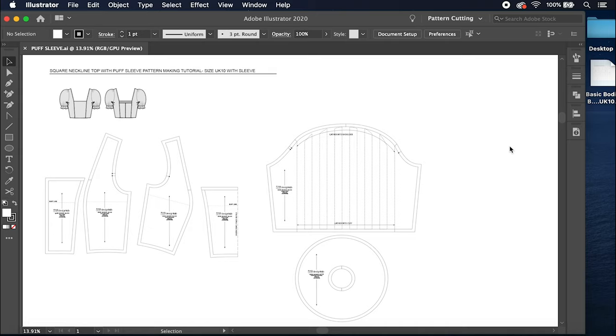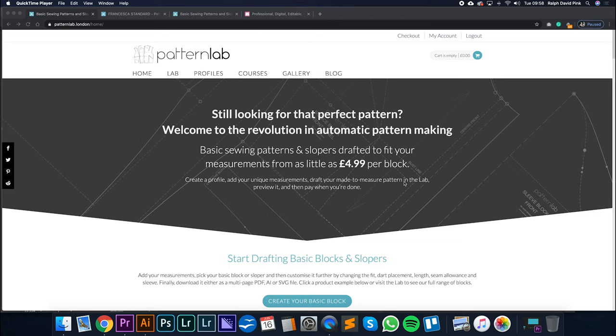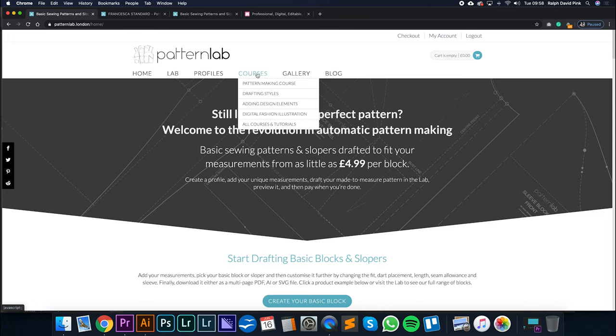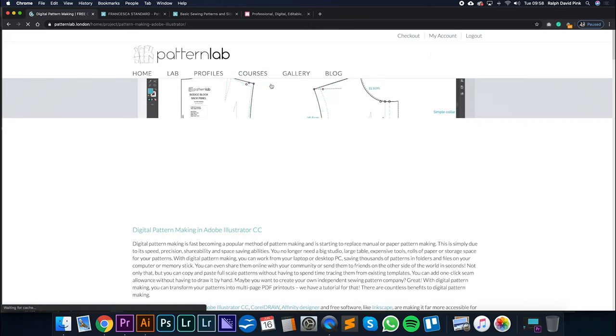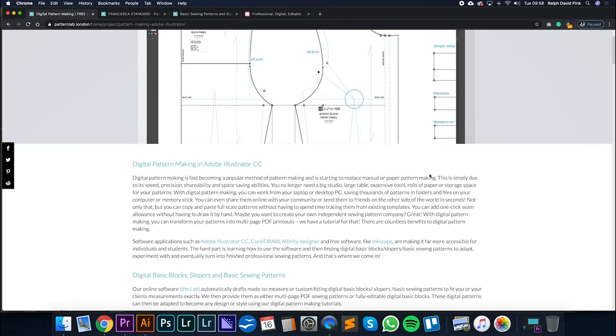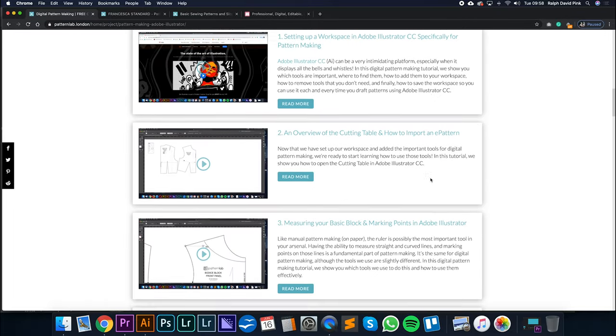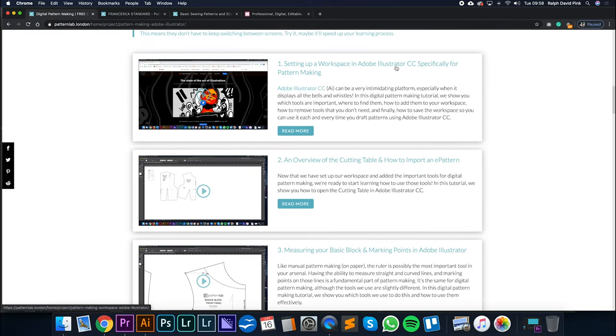Hey guys, okay, so if you're new to pattern making in Adobe Illustrator and you want to follow along with one of our design or style pattern making tutorials, it's really simple. First of all, simply head on over to the patternlab.london website, go to the courses menu, then pattern making course, and we have a whole bunch of completely free video tutorials that show you how to use Adobe Illustrator as a pattern making platform.